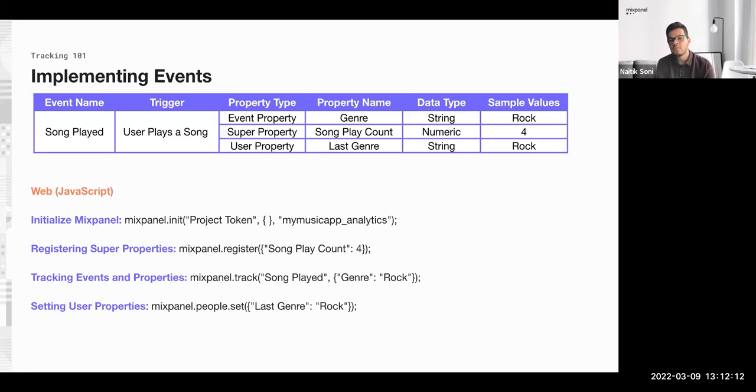But before that, I have a super property which needs to be registered for that user, and that is song play count. This needs to be updated every time a song is played, but just before the song is played. So the count that goes with the event song played is the updated song play count. Once this has been done, the user has played the song. I want the user's profile property called last genre, which holds the latest genre of the song that the user has played, to be updated to rock.